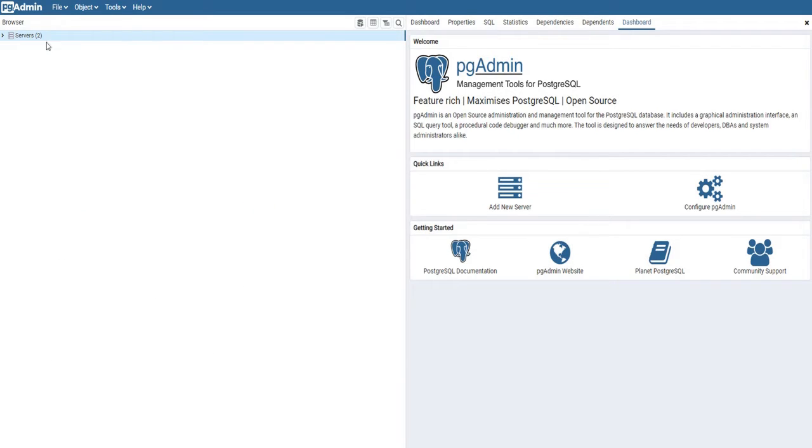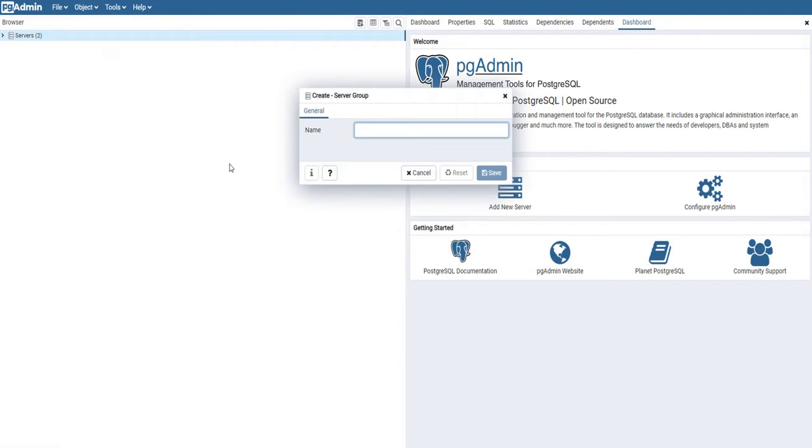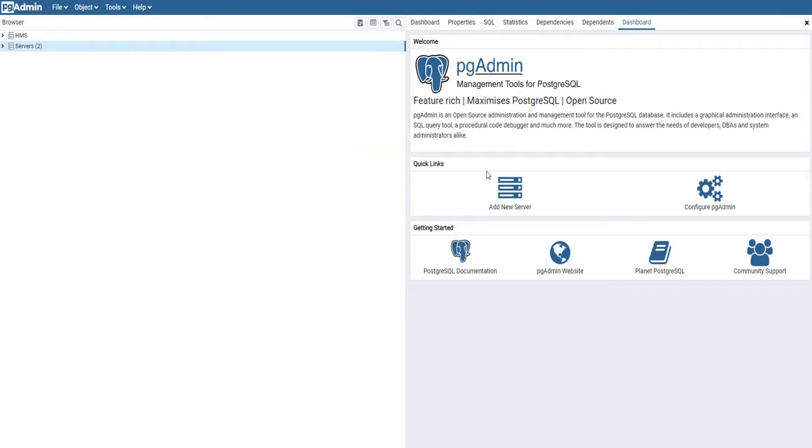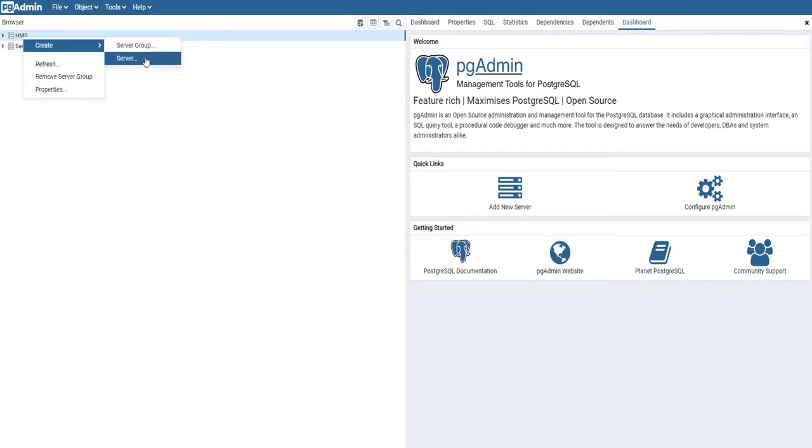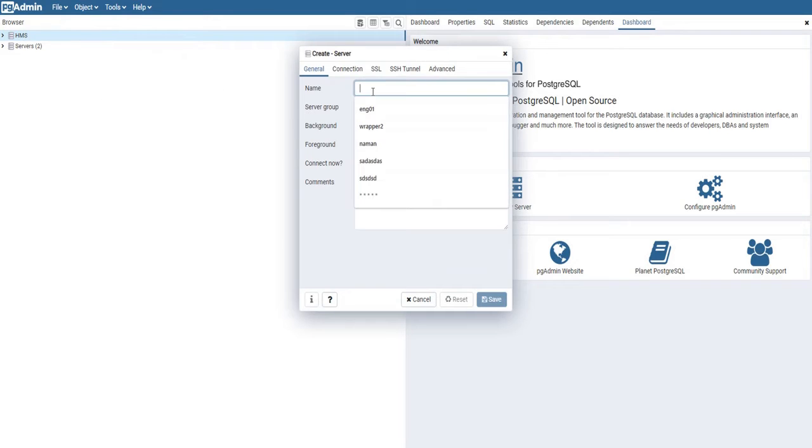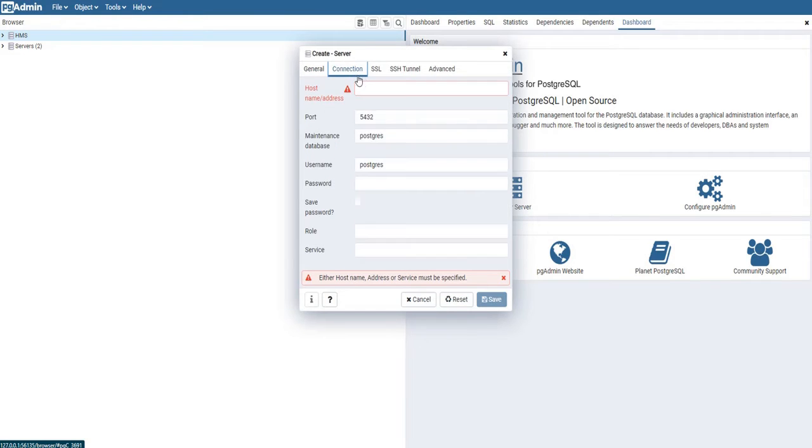Now what I will do is go to Object and click on create a new server group. We will name it HMS, Hospital Management System. Click on save. After that, right click on this created group and create a server. For example, I want the server to be HMS, the same name. I can just put HMS_DB and right here localhost.